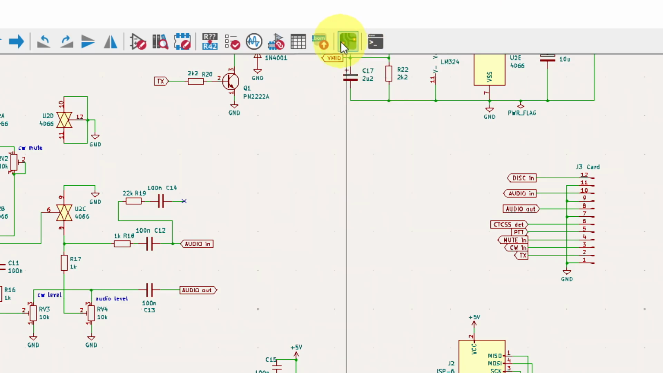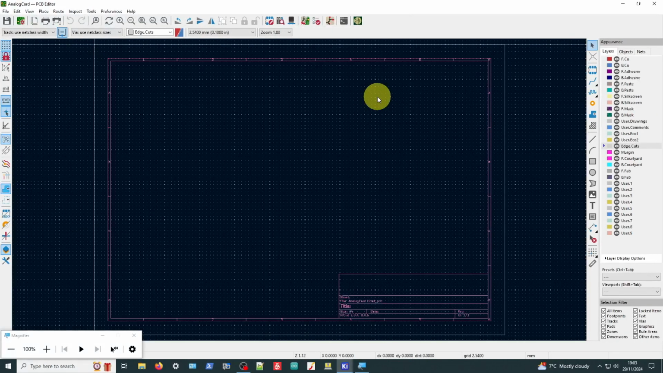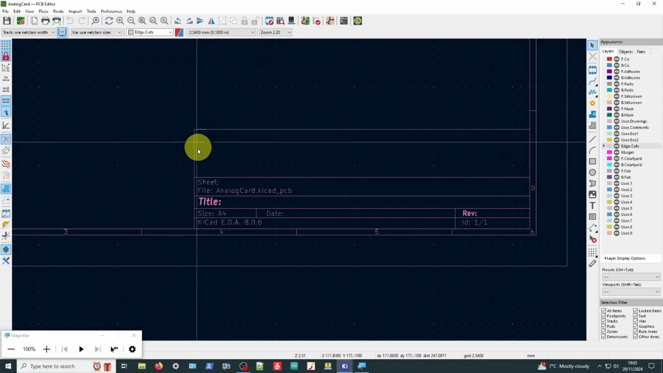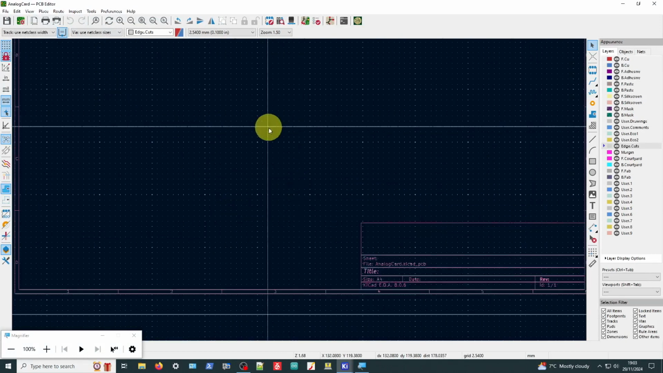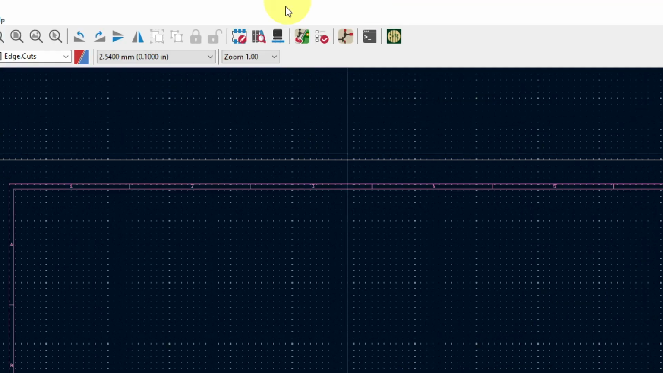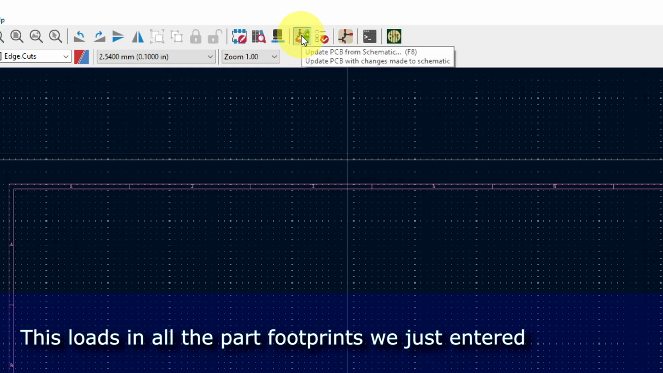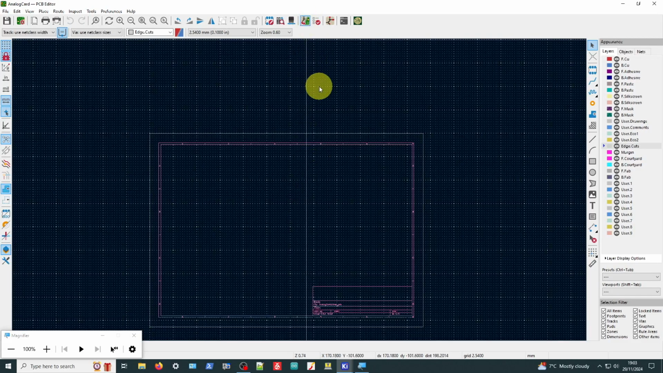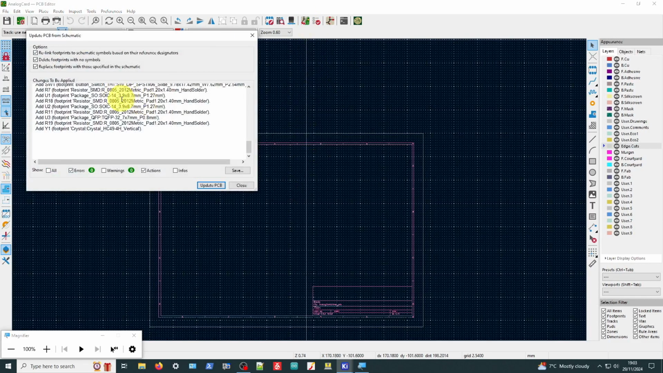So let's click that, and it loads up our default board with nothing on it. You'll notice this is our PCB here, dialogues here, and it's waiting for us to do something. The next thing to do is to load in all of the footprints from the schematic that we've just completed. To do that, we need to go up here and click this button, which is Update PCB from Schematic. You can also press F8 if you wish. I tend to just click the icons, but there you go. So let's do that, and it will load in all of the schematic data.